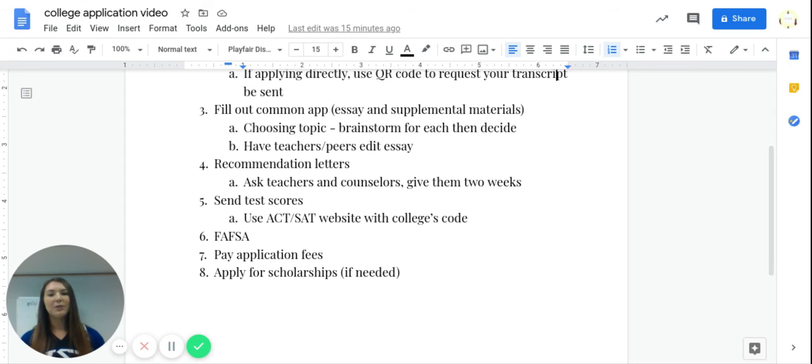And then finally, after you've turned in your entire Common App, or you've applied directly and turned that in, you may need to apply for scholarships and the Honors College separately. So you have to look on the website and they'll tell you. And once you figure that out, then you'll do that scholarship application or the Honors College application separately.